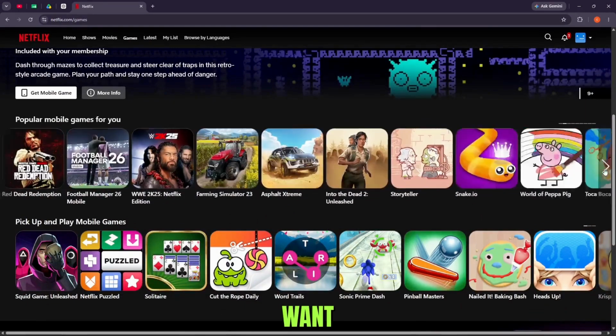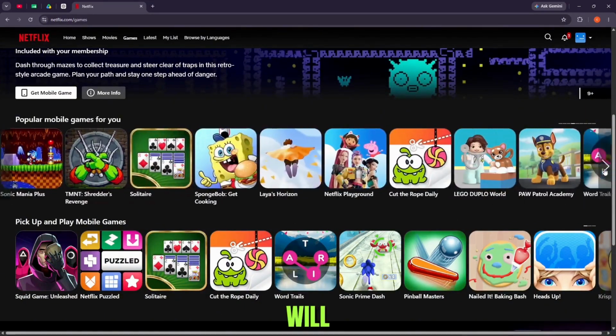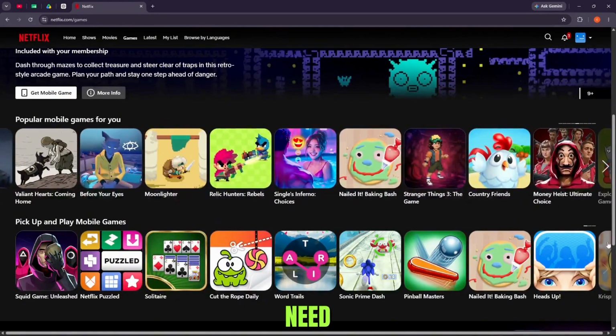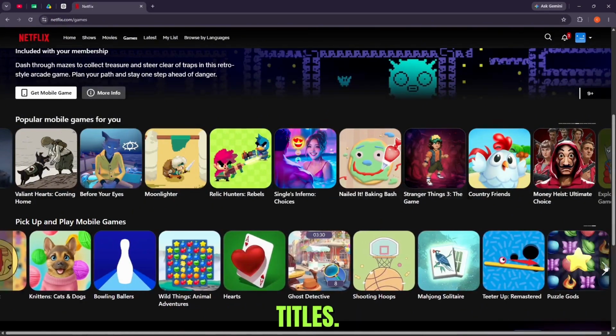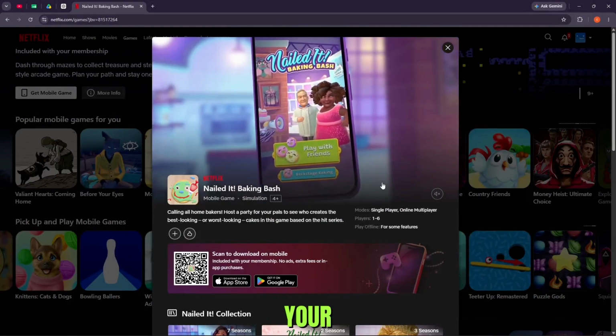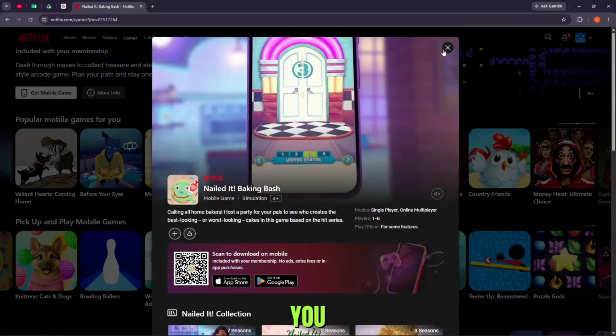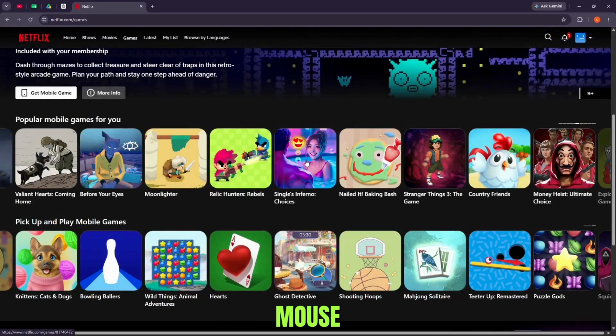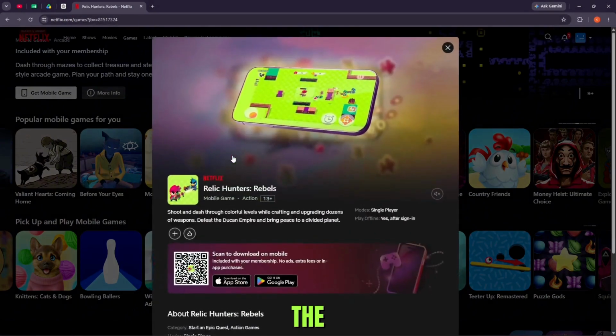Now select the game you want to play and click Play Game. The game will launch directly in your browser, so there is no need to download anything on most supported titles. If prompted, follow the on-screen instructions to allow permissions or connect your Netflix account for game access. You may also be asked to use your keyboard, mouse, or connected controller depending on the game you choose.